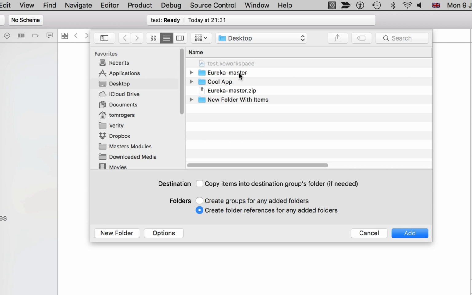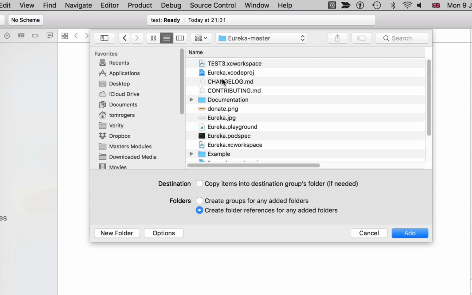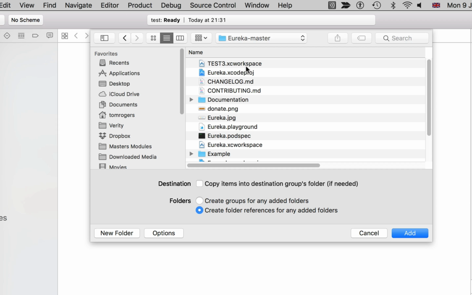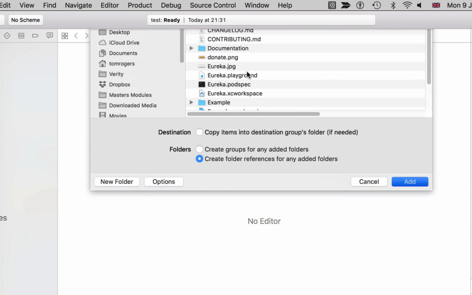I'm going to go into my Eureka folder that I downloaded and say, I want to add the Eureka project file into my folder. Now, you want to be careful here, because you see in those packet files there's an example Xcode project. That's for examples that use the framework, but not actually the framework itself. So you want to make sure you include the correct file. So I'm going to include the Xcode project.